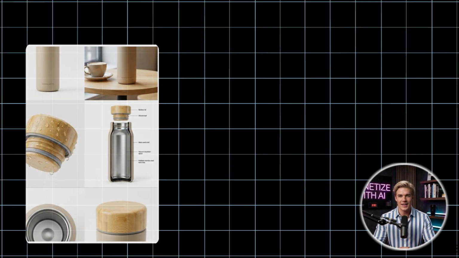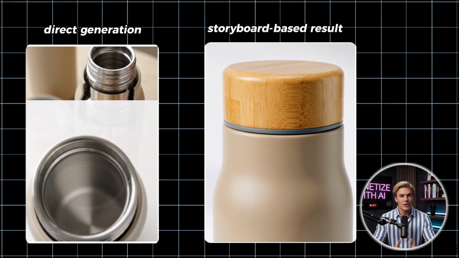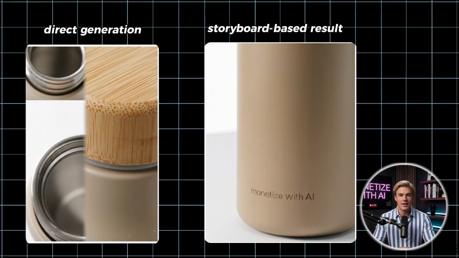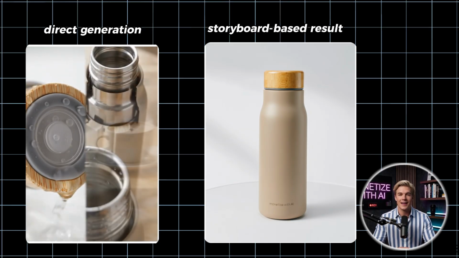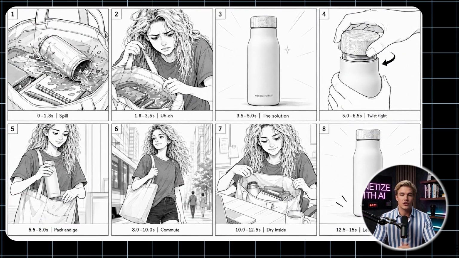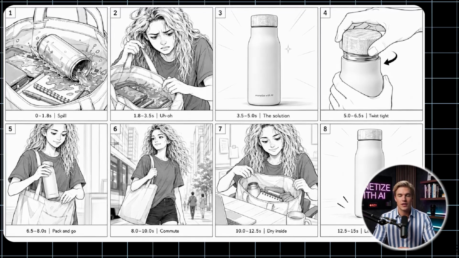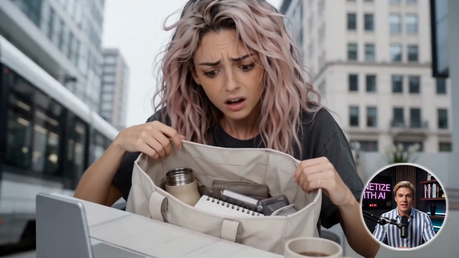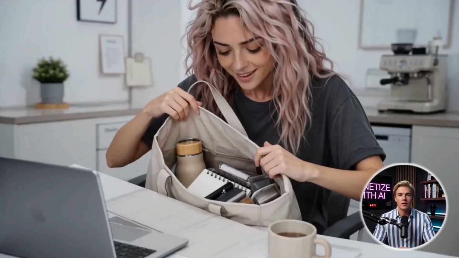A lot of AI product ads look good for about 2 seconds. Then you look closer, and the product changes shape, the shots do not connect, or the whole thing feels like a cool video, but not a usable ad. That is why I am starting with a storyboard grid. It locks in the shot order, where the product shows up, and how the ad should move from start to finish. So when I send it into Seedance 2.0, the model has a much clearer visual plan to follow.